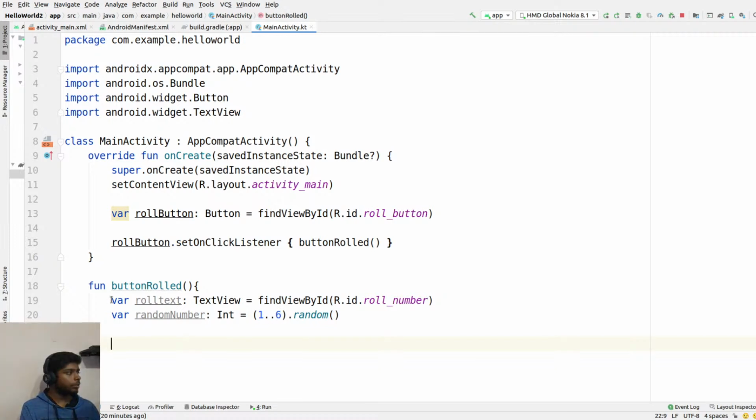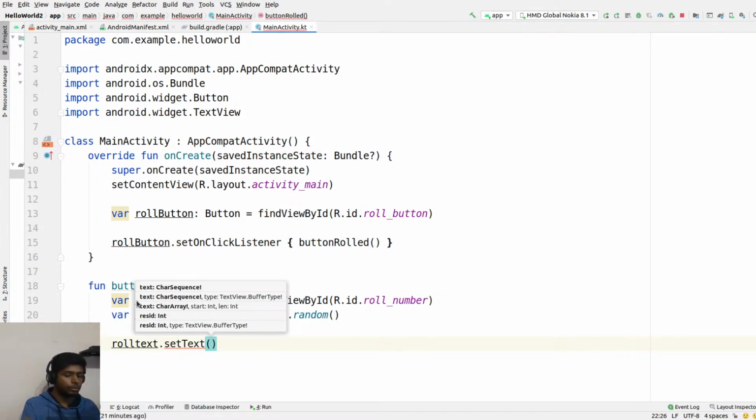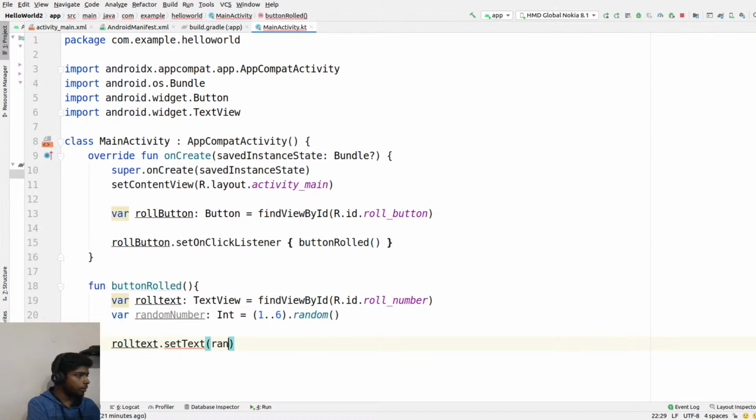So now we need to set text to this roll button, right? So what we do is we call the view, that is text view roll text, dot, we do set text. Sorry, so here we'll do roll text dot set text, and then we pass the string that we want to set to this text view. So we do random number, the int.